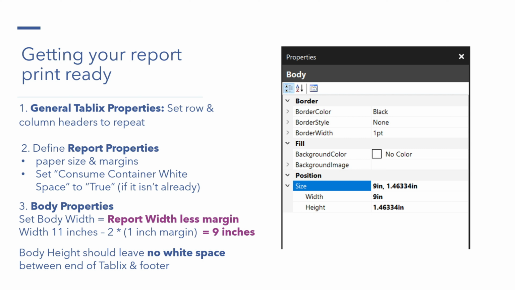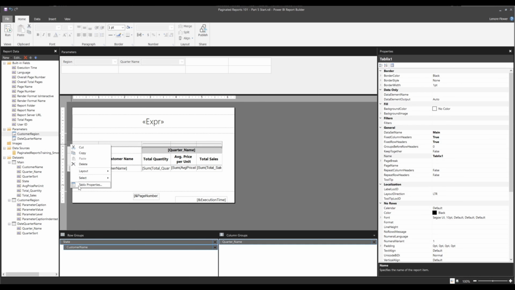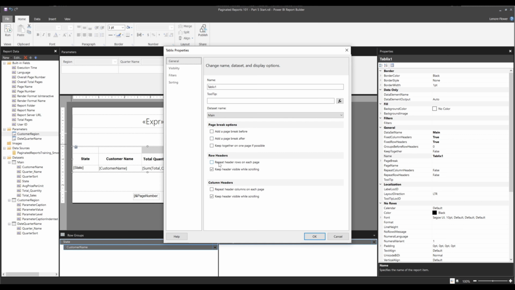The height isn't something that you're necessarily going to manually fix in the properties section. That's something that we're going to adjust in the report pane to make sure there's no white space between the end of the Tablix and the footer. That will also help us prevent that dreaded blank white page that sometimes shows up when you're building out these paginated reports. So starting with our Tablix properties, I'm going to go ahead and check both of these boxes.